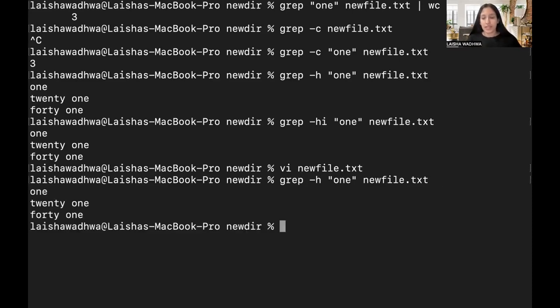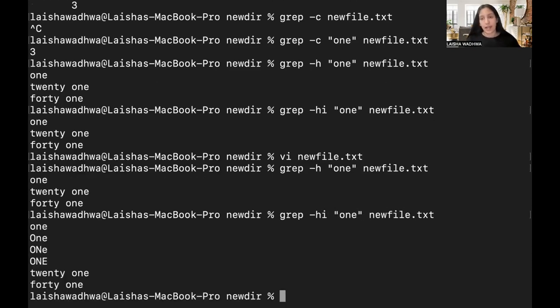And let's see, do we get all of these after introducing them? Let's say I just look for "one". So I'm only going to get these 3. If I also say to ignore the case and give me everything, you will see that all of the new additions we have made to the file also start coming up.